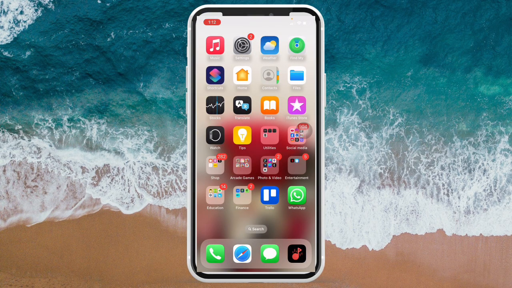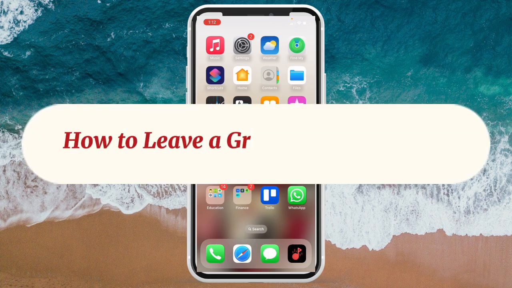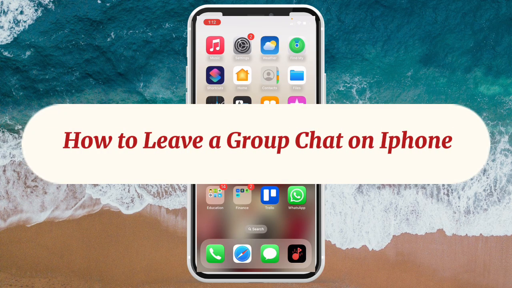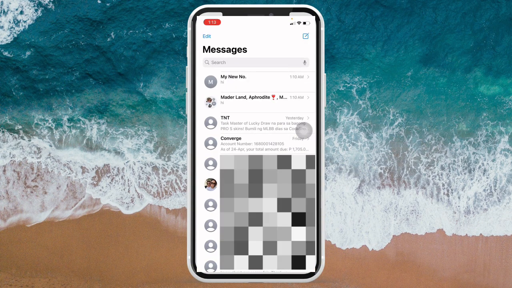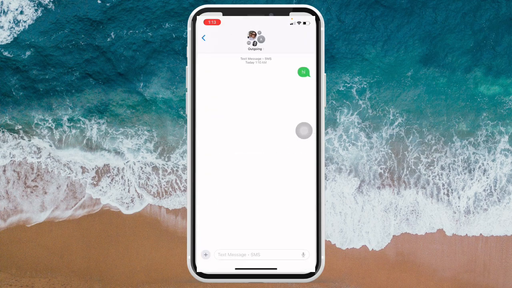For today's video, we're gonna learn how to leave a group chat on iPhone. Now, the first thing that we need to do is open the iMessage app on our phone. Now, click on the group photo located at the top part of your screen.